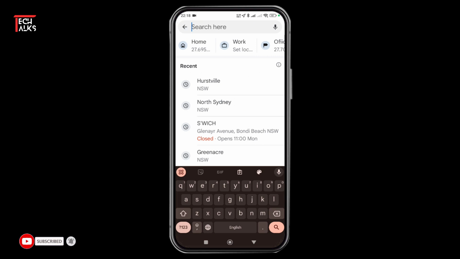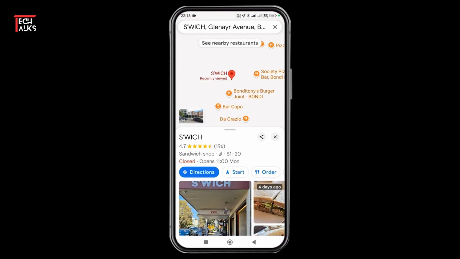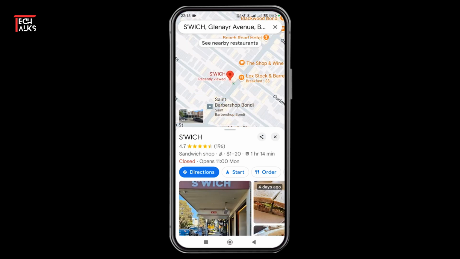Here, let me save this location. So tap on it. Now it will lead you to the location. So to save this location, here on middle of your screen, you will see different icons like direction, start, order. So simply scroll this. And then on right hand side of your screen, you can see this icon, save.